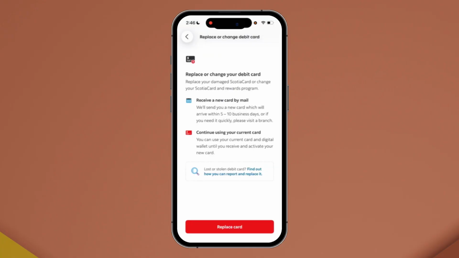When you're ready to proceed, tap the red Replace Card button at the bottom of the screen and follow the on-screen instructions to complete the request. After submitting the request, your current card may be deactivated, and a new debit card will be sent to your registered address. This process helps protect your account if your card has been lost or stolen and ensures you can continue accessing your funds safely.